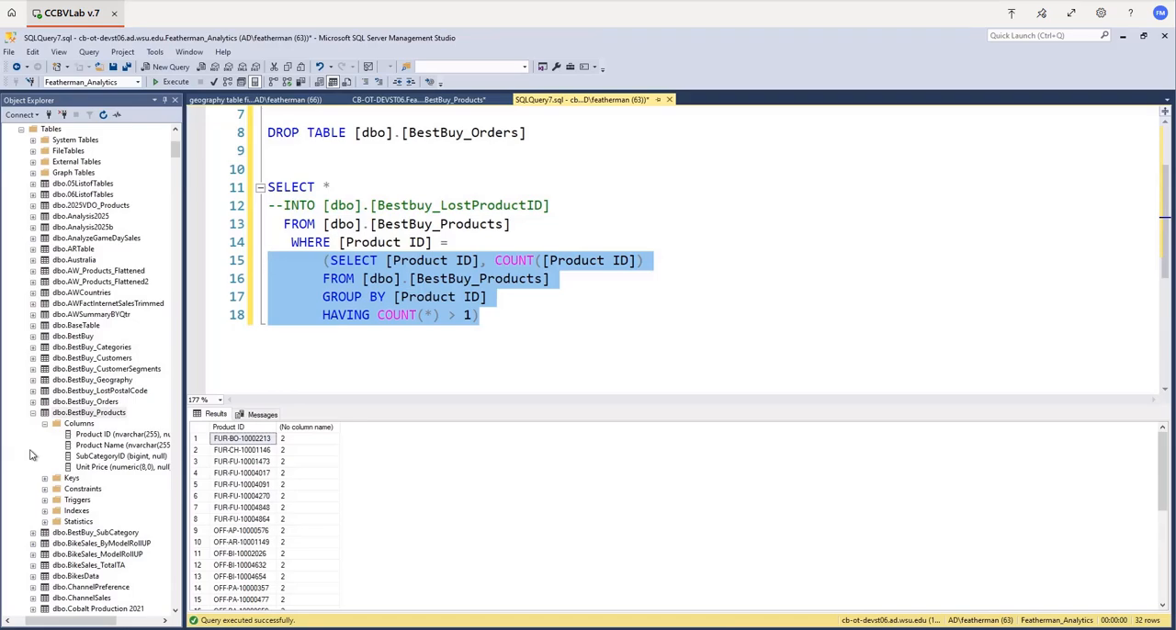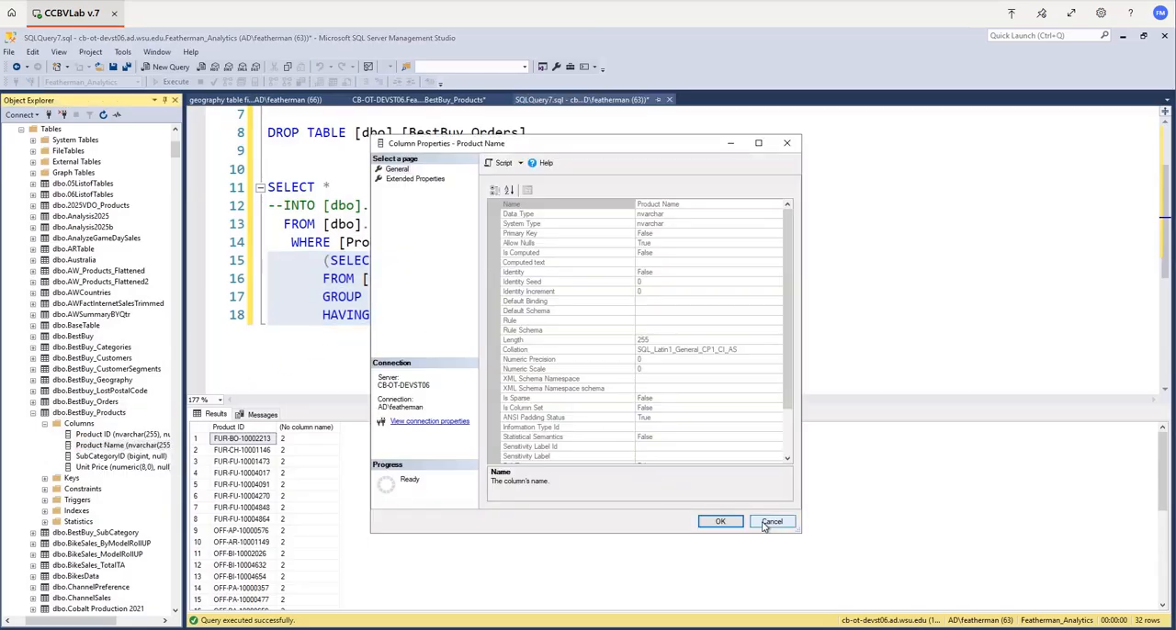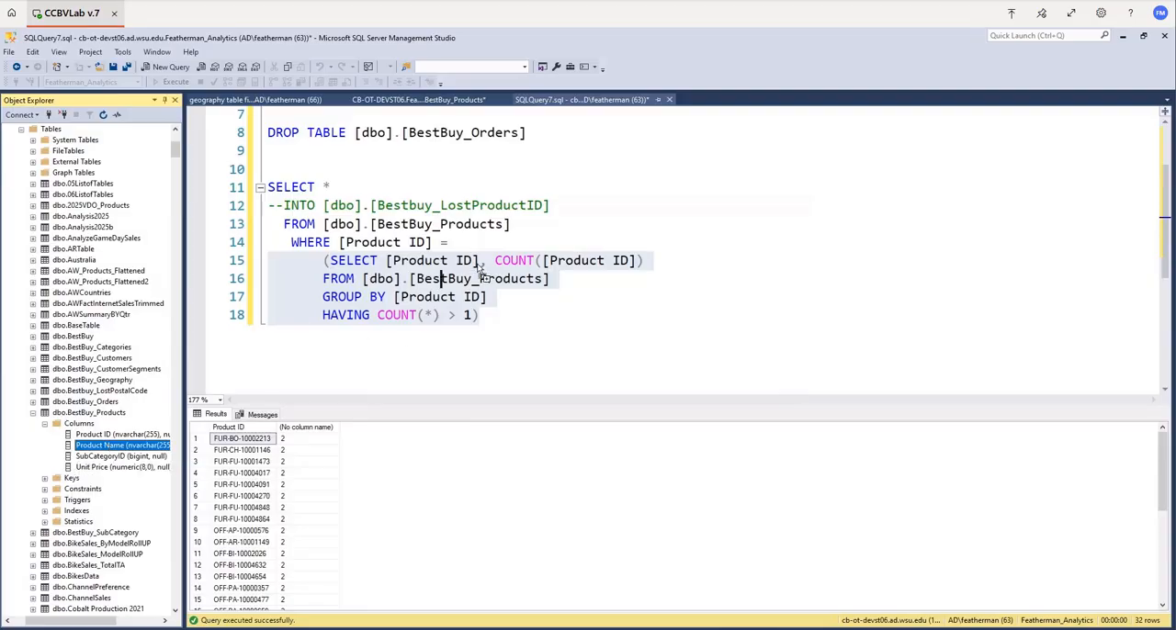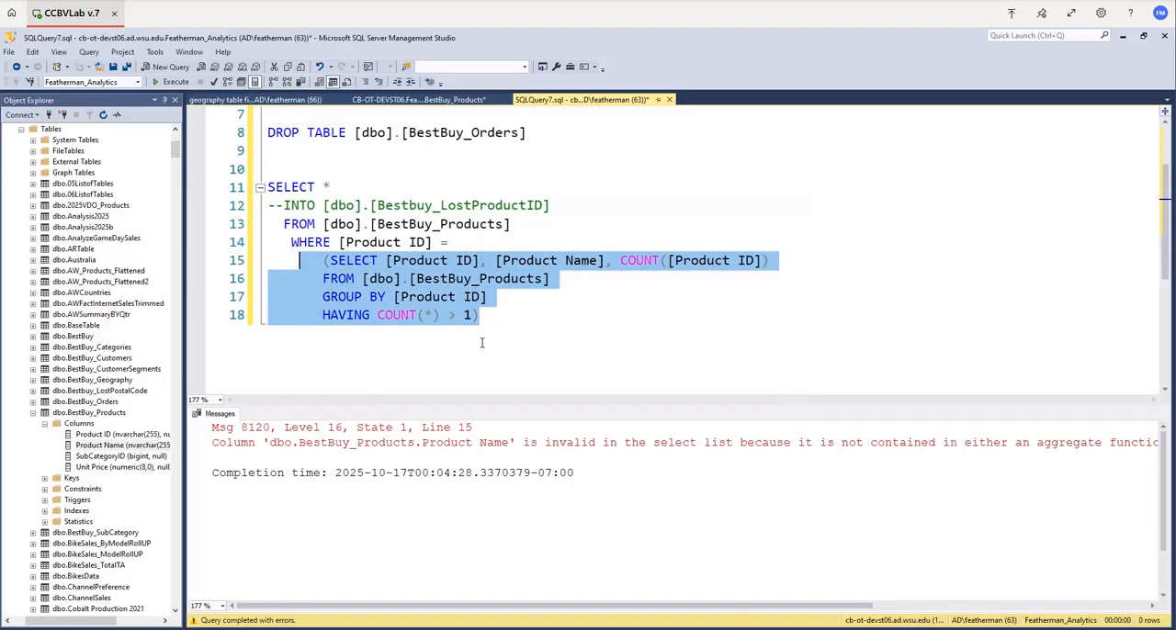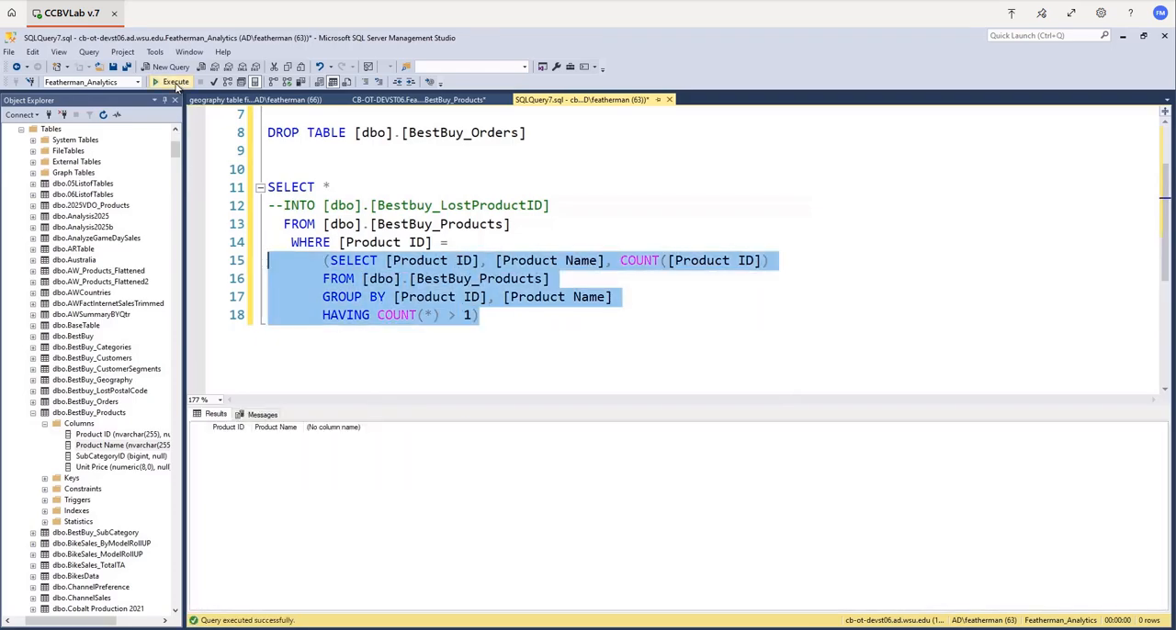Let's see if I can show the name of, yikes, show the name of the product here. You gotta remember so many things. There we go. Okay.